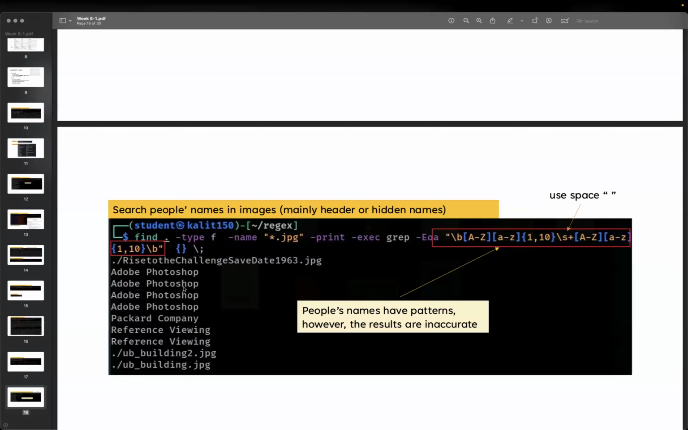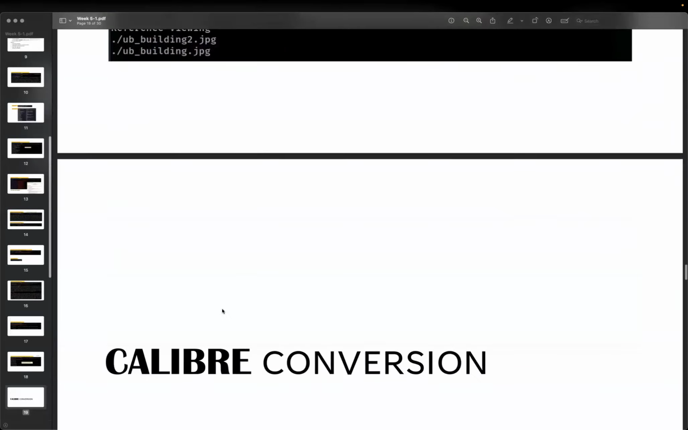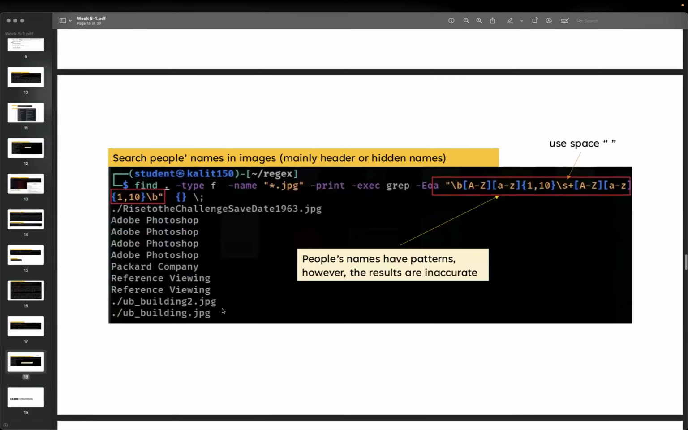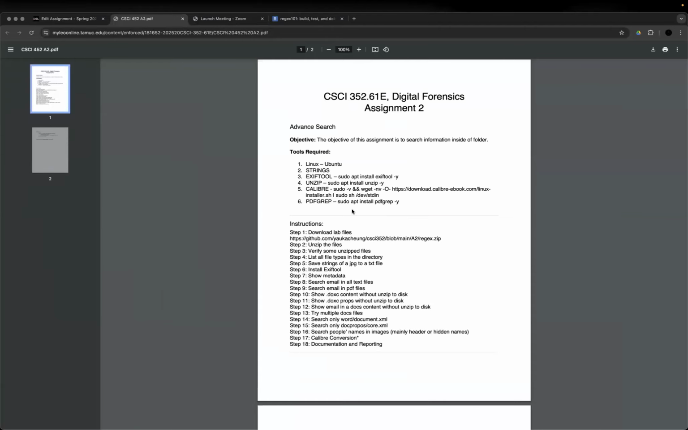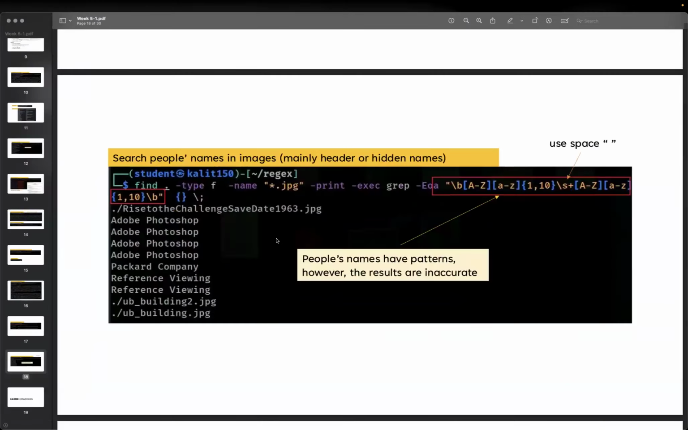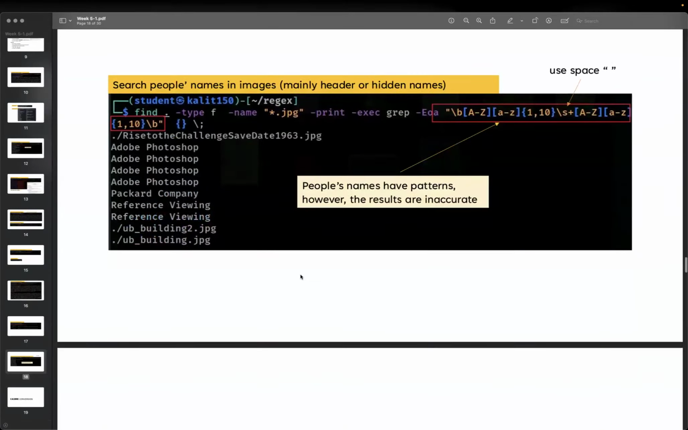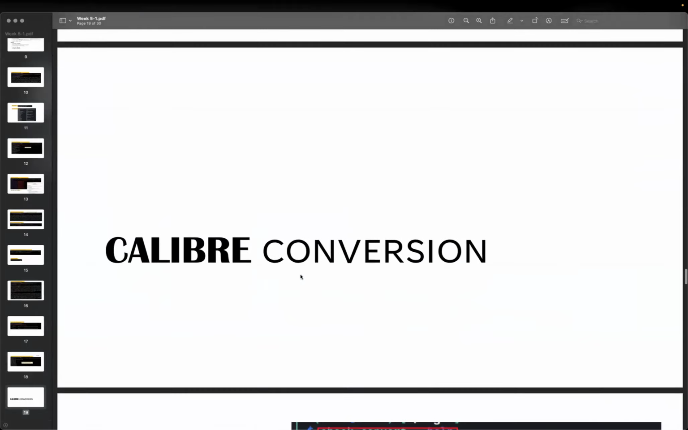But this is how we can use the regular expression we're learning for searching and matching some content, maybe the hidden files right here. So far, those are all the tools you need to install, and you should be able to complete all these steps, which are pretty straightforward. Then the one thing left for you is the PDF.